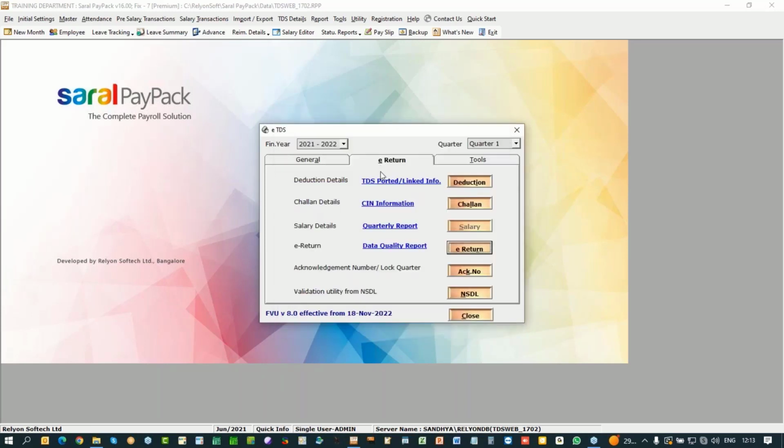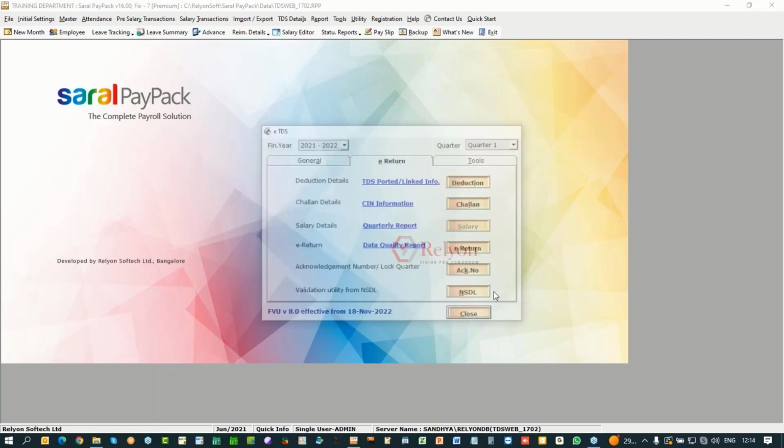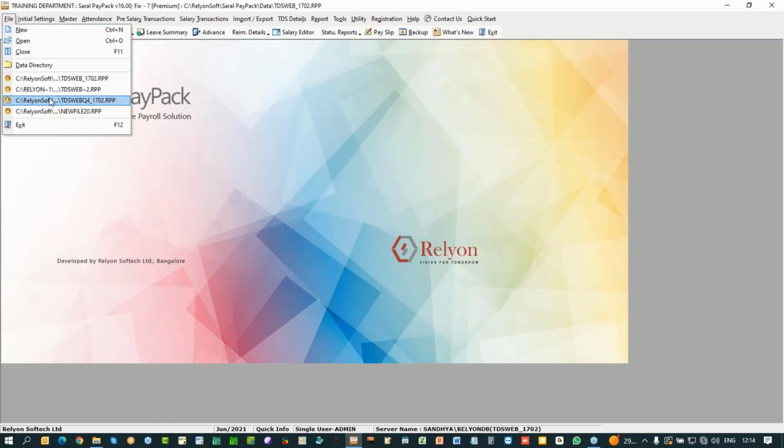So this is how you are supposed to do your process for the first 3 months of ETDS. You will just do the deductions and pay the deduction month on month to the bank, and then you will continue to do your e-return process. All 3 quarters you will take up the same way. But when you come to the fourth quarter, there is a slight difference.